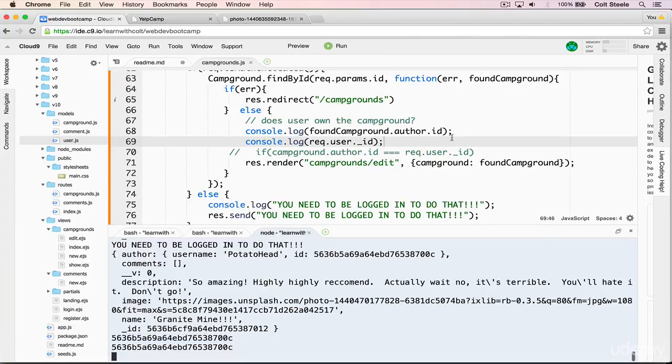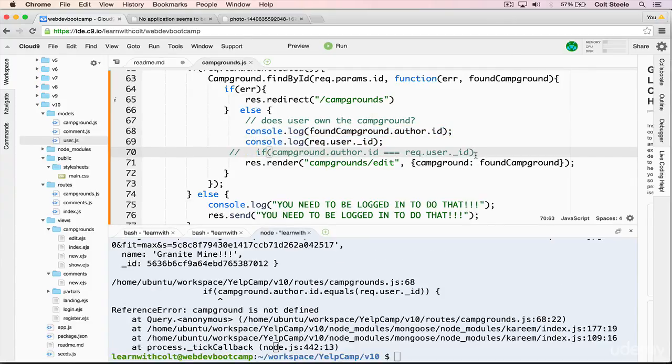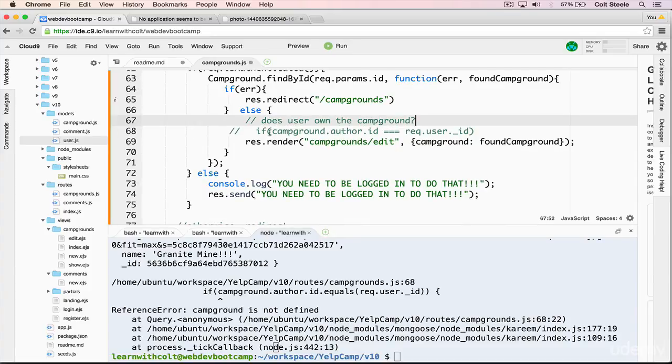But the truth is, the first one is not actually a string. It's a mongoose object that when we print it out, we see a string. But that's just the toString version. Behind the scenes, it's not a string. And this is a string. So when we compare them, it won't work. So rather than comparing them with triple equals or double equals, what we can do instead is use a method that Mongoose gives us for this purpose.